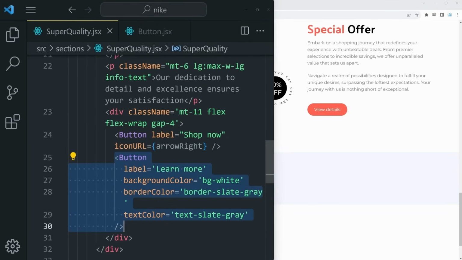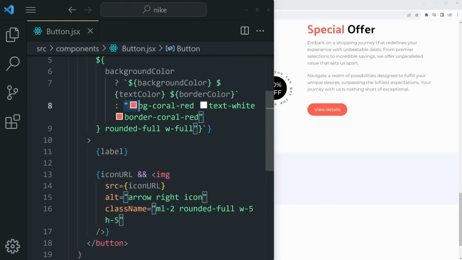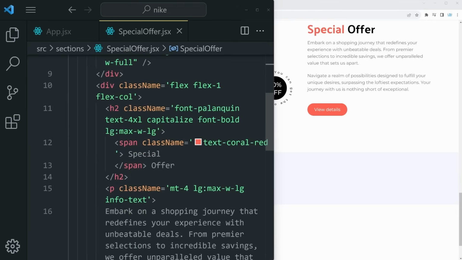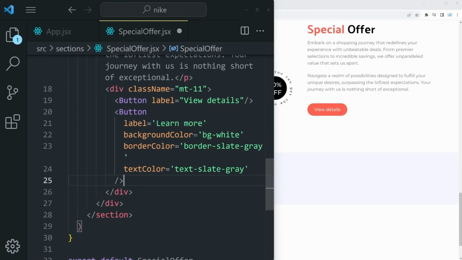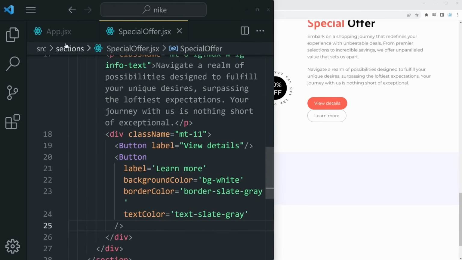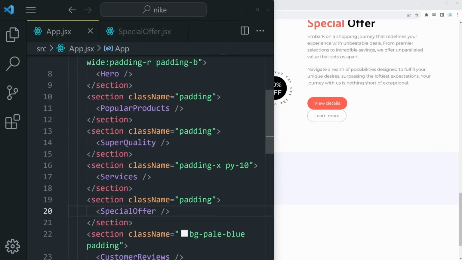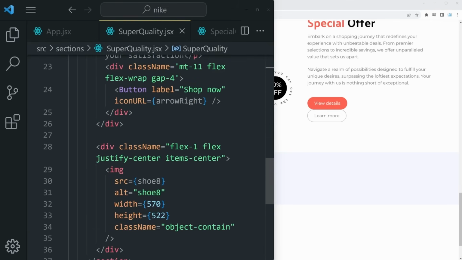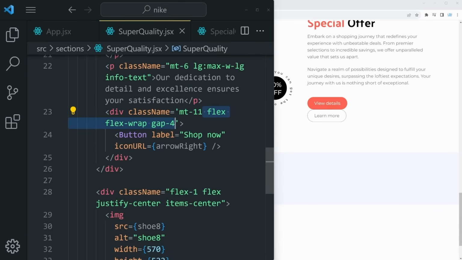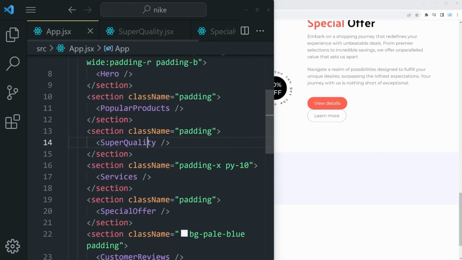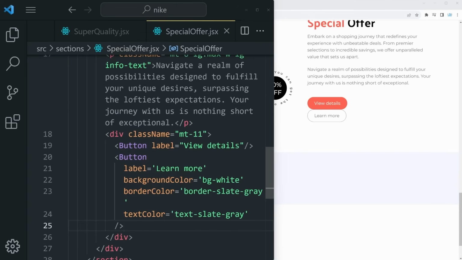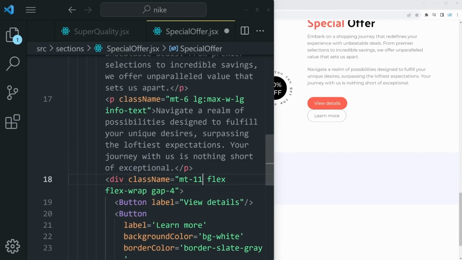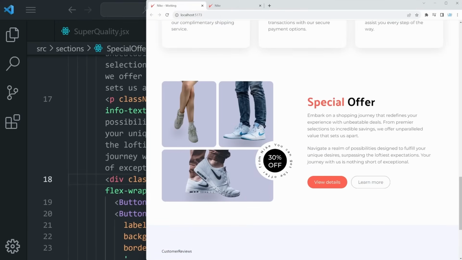So I can just copy it, close this page right here, go to our trusted app.jsx, move into the special offer, and just paste it right here below view details. Of course, we also have to move the styles from the div that's wrapping it, which are going to be these ones right here. Flex, flex wrap, and gap 4. We can remove that from here and move it over to special offer div after the MT11. So if we do that, you can see that now we have our great special offer.